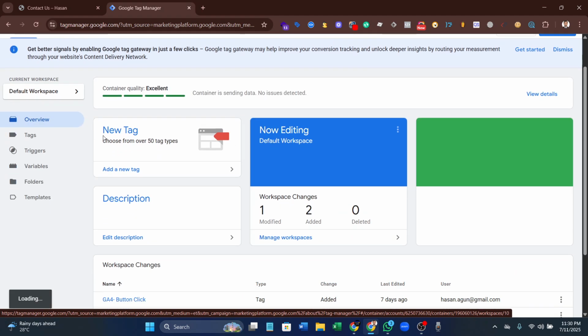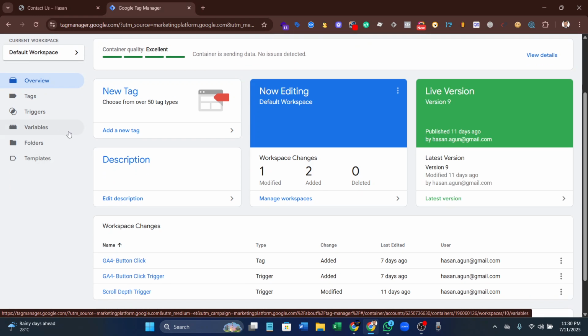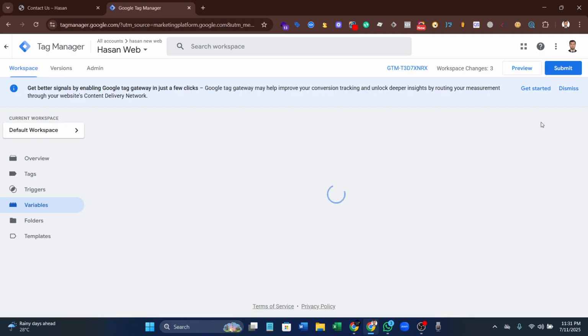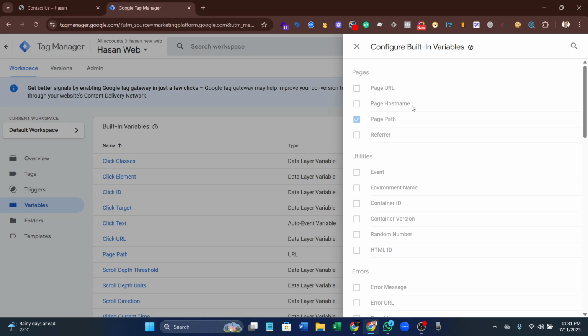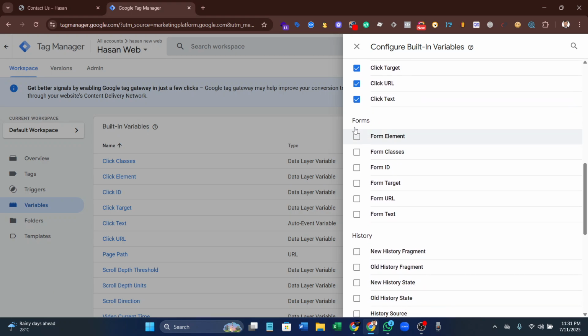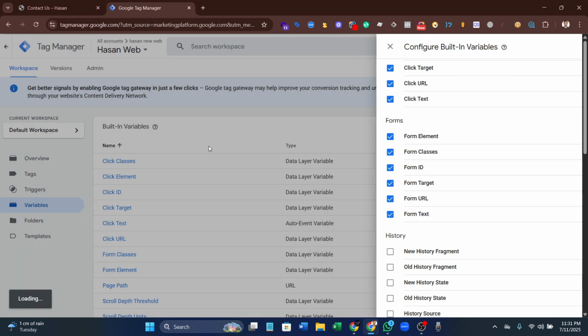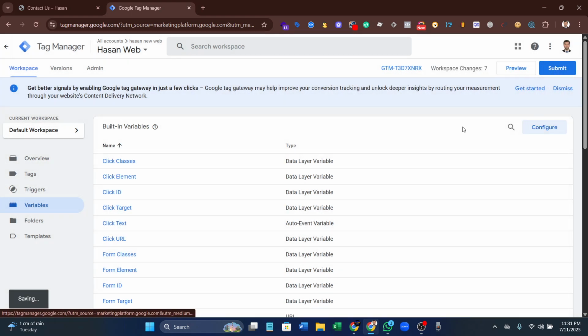First of all, we have to enable some form related variables. These are the built-in variables, the form related variables, one, two, three, four, five, six. Enable them. Now go to the preview section and preview your website.